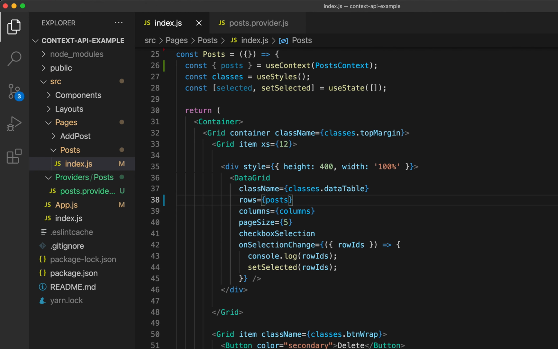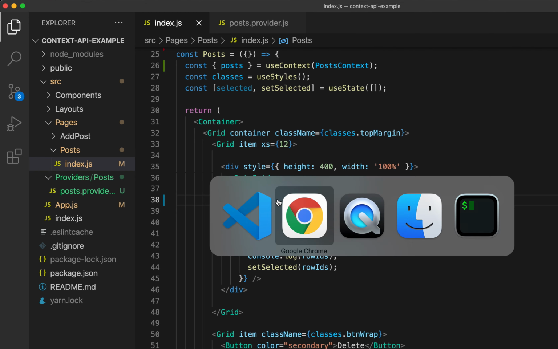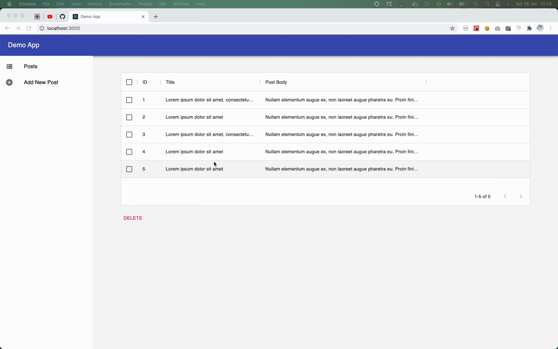for the rows prop. Now when I do that, if I come back over to the browser, you're going to see that it looks the same. The only difference is that we're now getting the data from context.